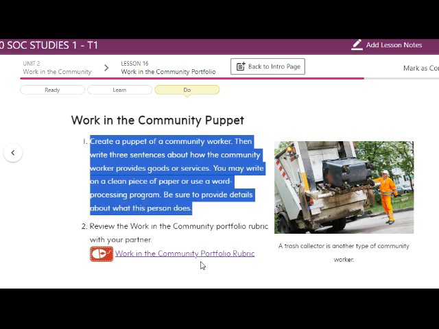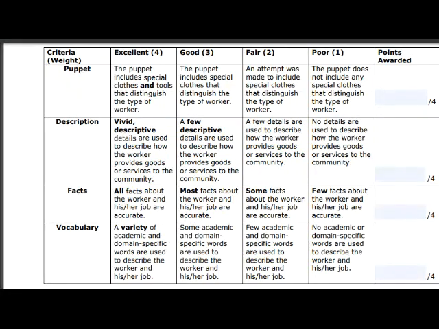Here's that rubric link again. So let's look at that together now. To get the highest score possible, you want to do everything that you see in this excellent column. The first part says the puppet includes special clothes and tools to show what type of worker they are.